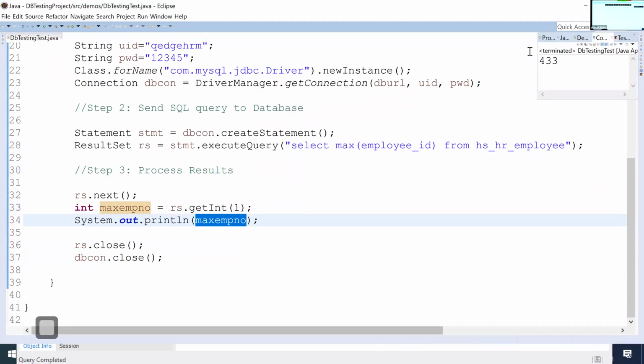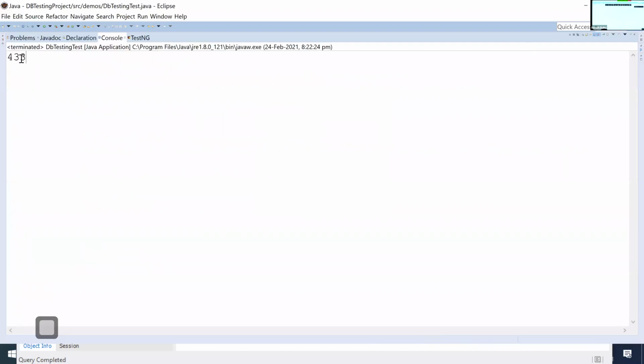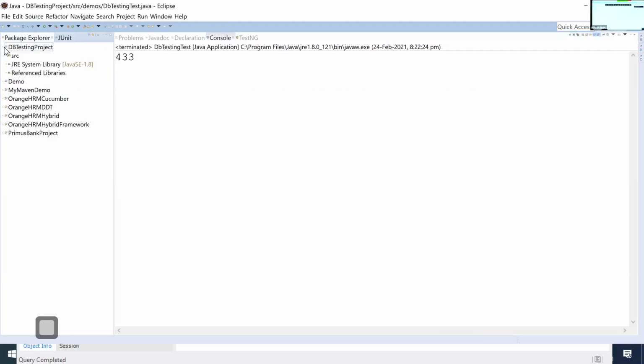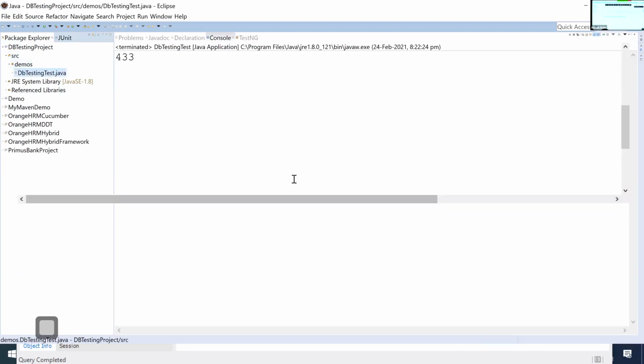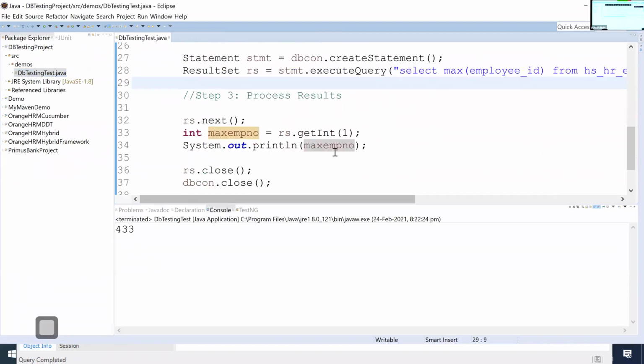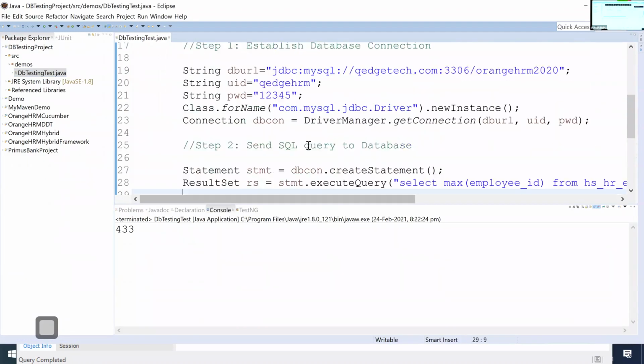Please observe the console output. It's your Java console output. What is the maximum employee ID here? 433. Finally, your Java program is able to get the data from the database. Your Java program is able to fetch the data from the database. So this is how you can retrieve the data from a database.